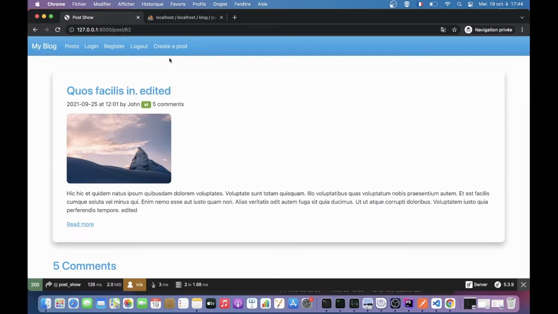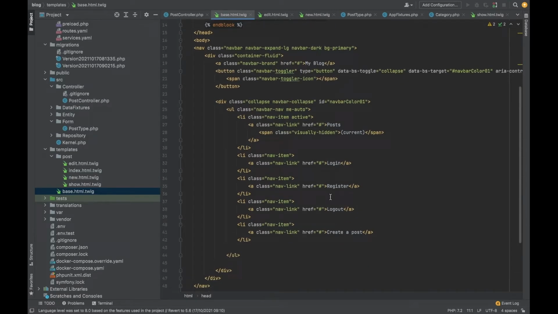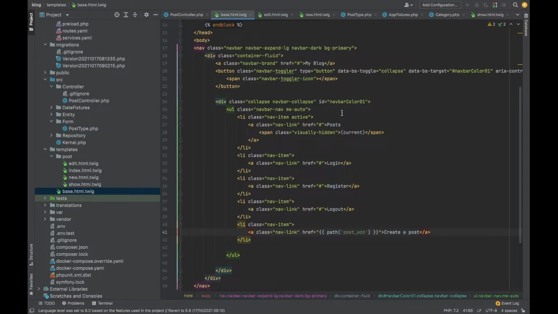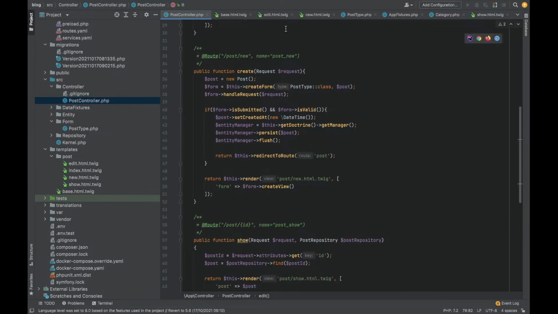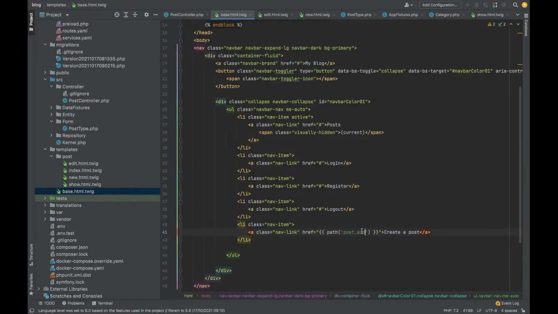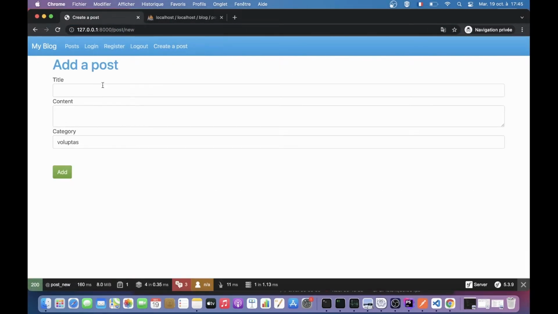Now I will add the right path to this button, create post. So I will go to the base.html.twig. Then for create post, I want it to go to path. I will give the name of the path and it will be post new. That's the name of the path. So now if I click on create post, I should go there. Yeah, I can add my post.